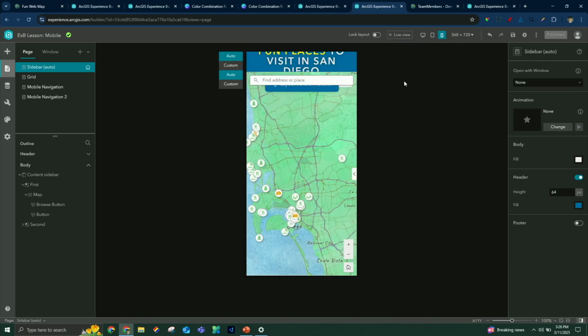Why am I showing you this? Because your first strategy for mobile responsiveness should be to always keep auto whenever possible. As soon as you switch over to custom, you're on your own. You have to, from now on, maintain two different versions of the application, which means you really have to think mobile last. Build your desktop application first. Once you're done with the desktop application, build your mobile application.